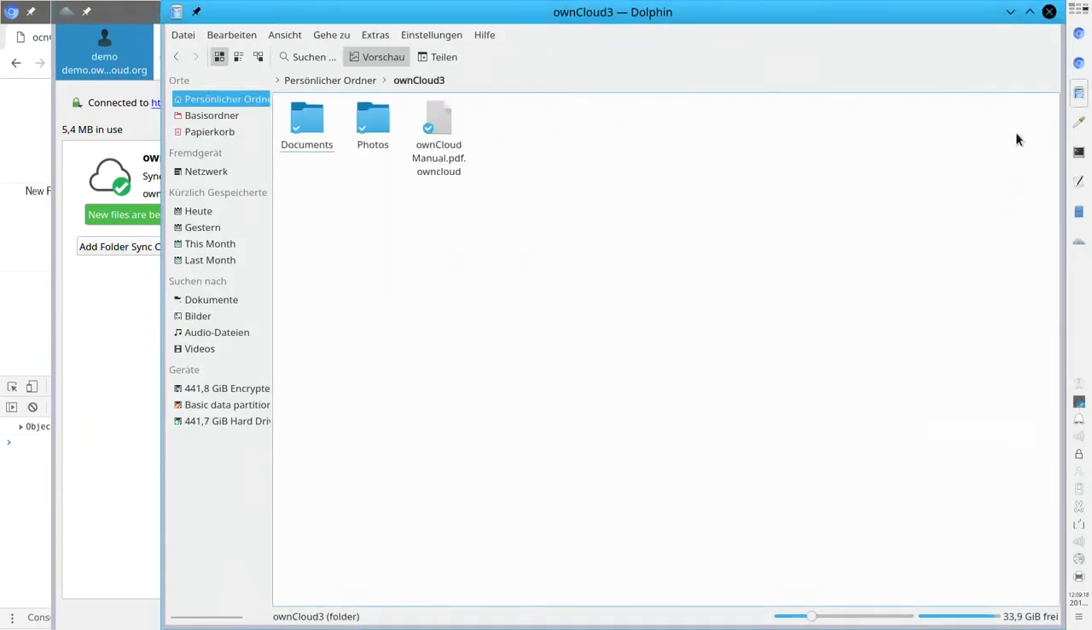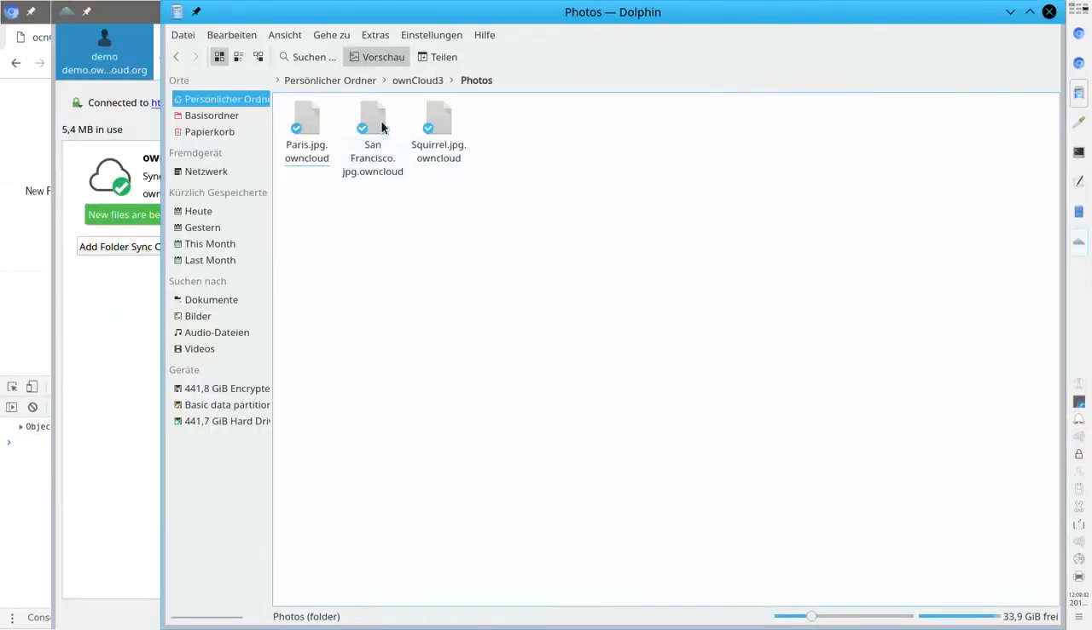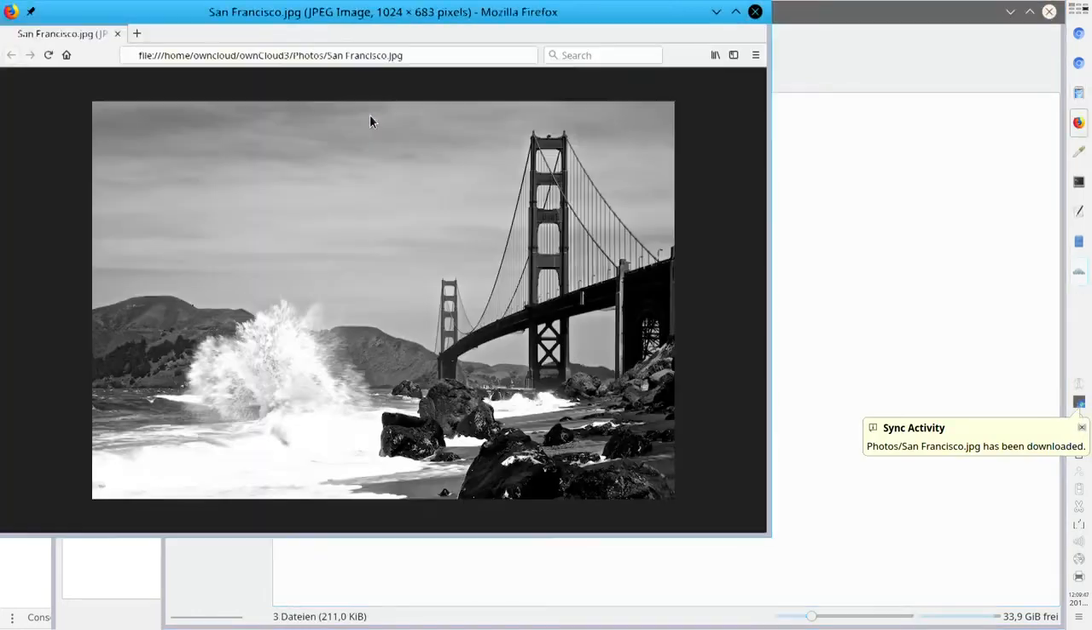So that's ownCloud 3 here. And so we see that it didn't create ownCloud manual.pdf, it created ownCloud manual.pdf.ownCloud. And if I click on it, behind the scenes the ownCloud client will download the file, and then it opens it. And so let's do it again with a nice picture. We click on it. It takes a bit of time for the file to be downloaded, but then it opens.